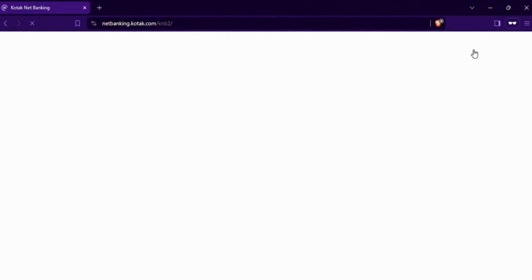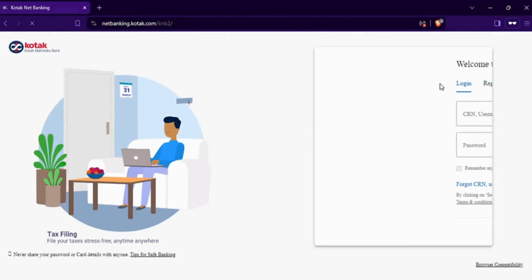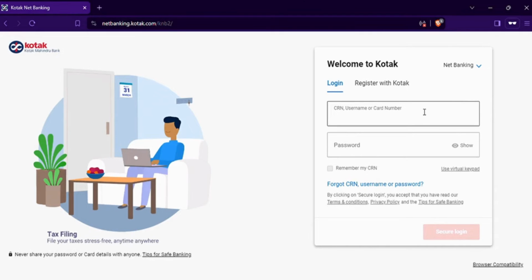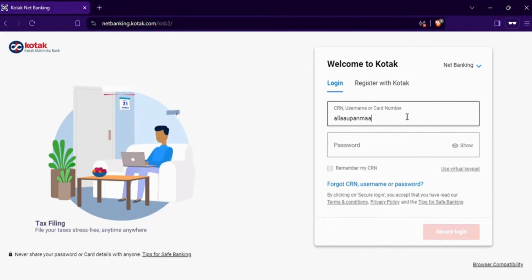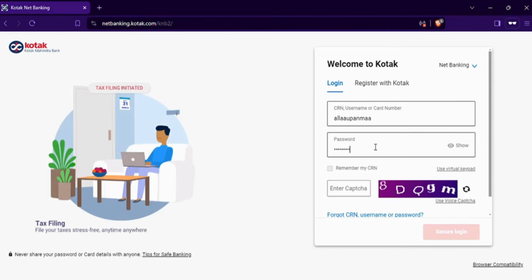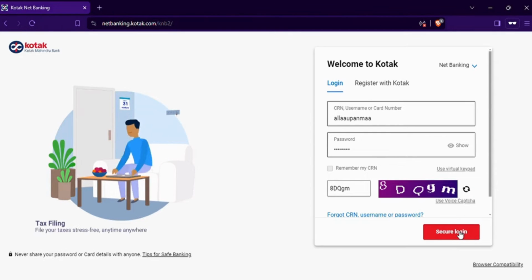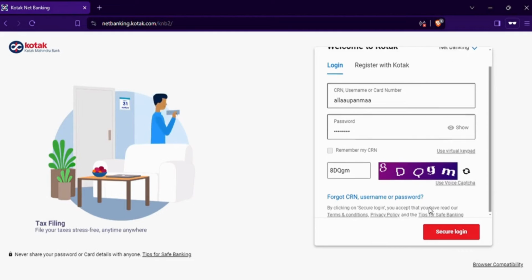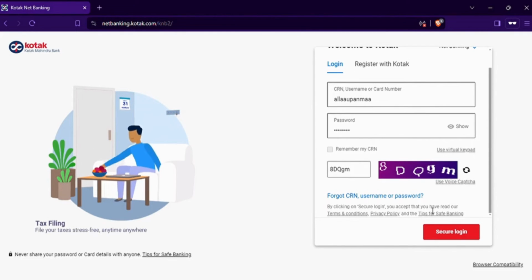After that, you'll be redirected to another page for login. Here, enter your CRN username or card number and password to access your account. Once you've entered all your details and completed the captcha challenge, click on the secure login button. And just like that, you'll be able to log into your account.